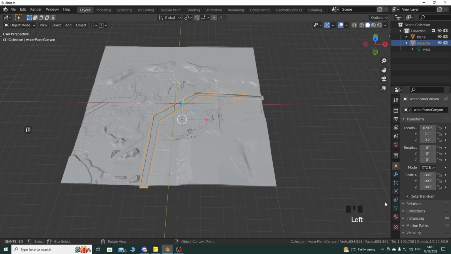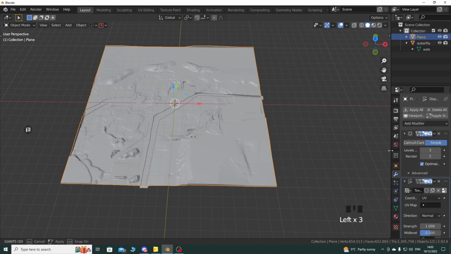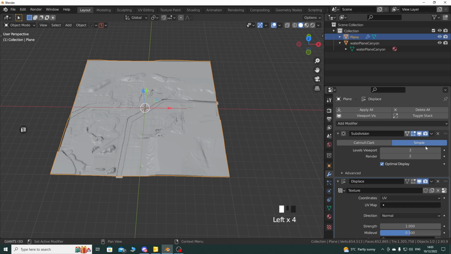And then create your material and all that sort of stuff using the modifiers on this. So we've got our subdivision under simple, with as many subdivisions as your system will handle. The more the better, it will give you a better representation of the actual map layout.